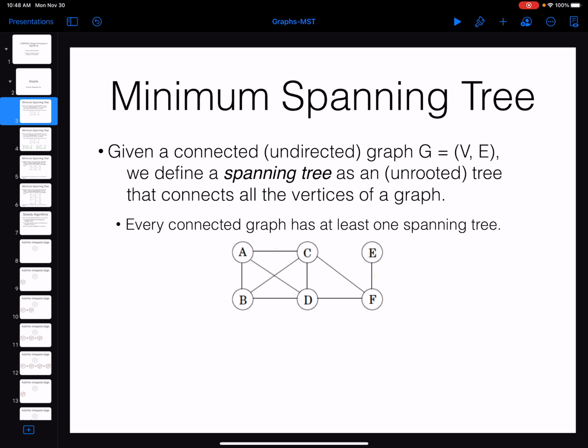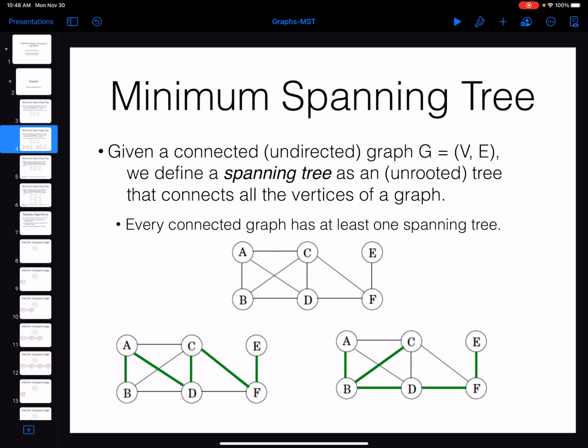So you can see that a spanning tree is a way to connect all the nodes, but with the minimum number of edges. Based on the shape of the original graph, you can have different spanning trees. For example, in this graph on top, I'm showing two different spanning trees.